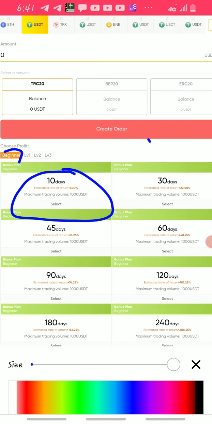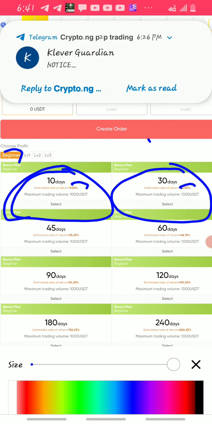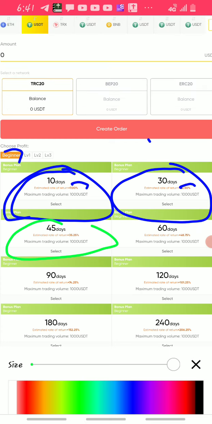Okay, so the 10 days plan here, you're going to be getting how many percent? 7%. See it here. 30 days plan, you'll be getting 22% here. Now 40 days plan, you'll be getting 35.25%. 60 days, you'll be getting 48.75%.